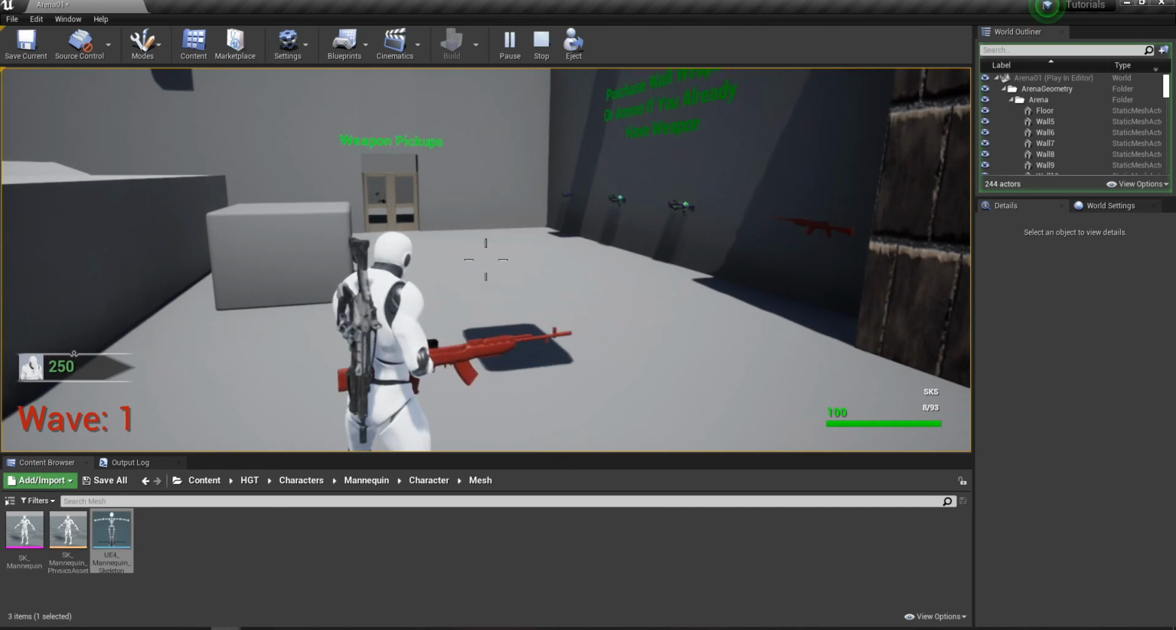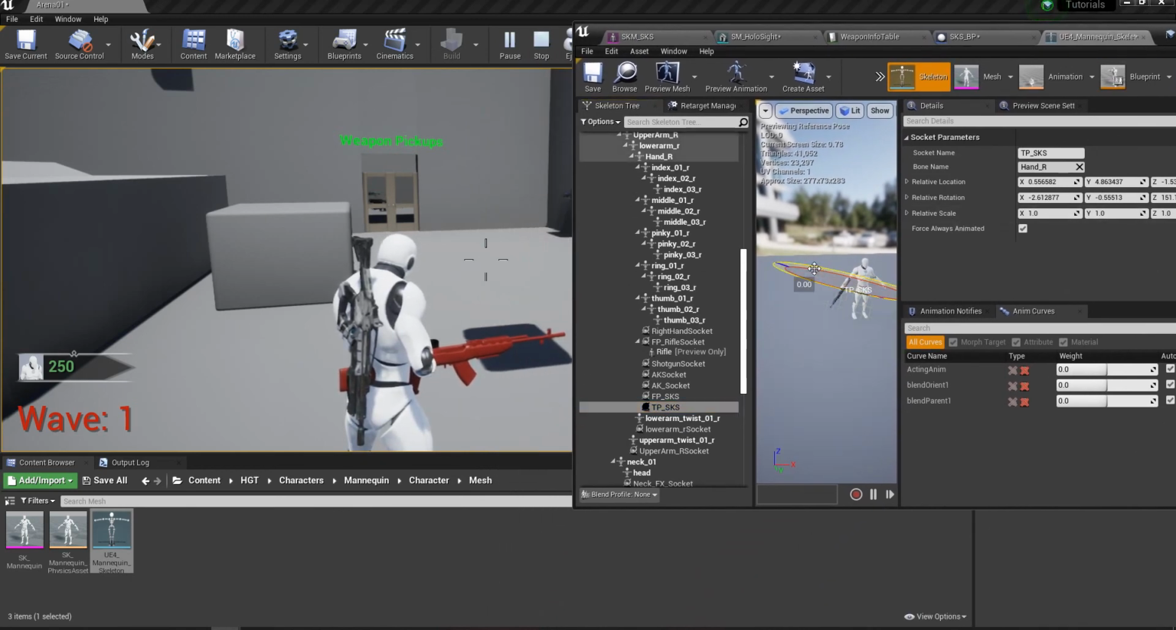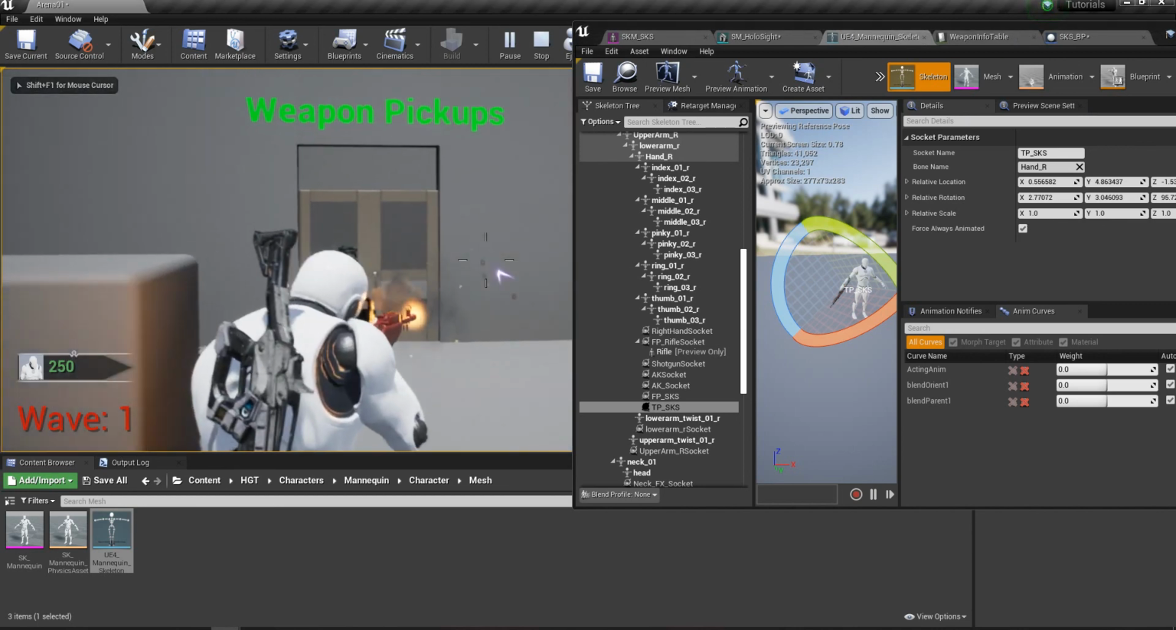So all you have to do is go back into your weapon socket right in here under your third person one, and you can actually rotate it in game to get it to whatever way you want it to. So I can rotate that back right about there, click save, and now my gun is the way it should be.